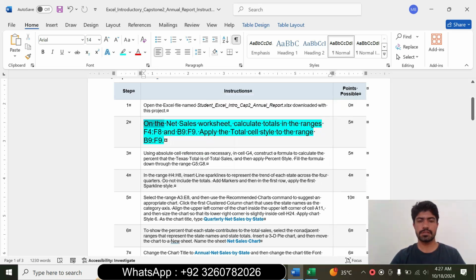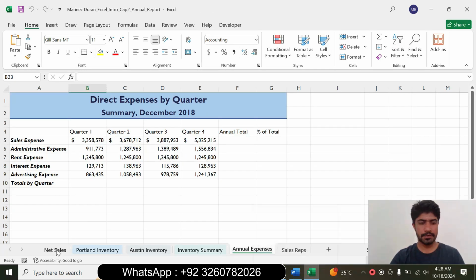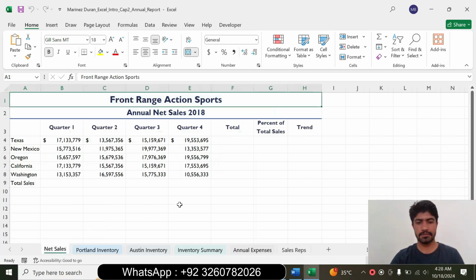So question number 2 is: on the net sales worksheet, calculate the total in the range F4 to F8 and B9 to F9. Apply the total cell style to the range B9 to F9. On the net sales worksheet, go to the Excel worksheet and go to the net sales worksheet.